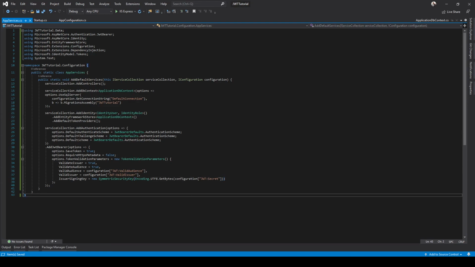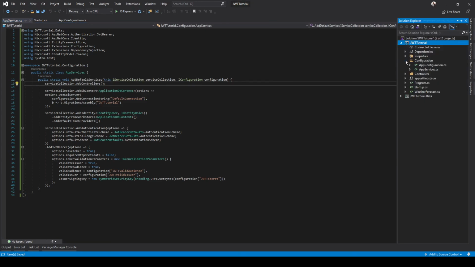That is everything we need for our app services and app configuration for initially setting up the project. In the next part, we'll go over adding in registration and login abilities with the controller and the supporting business managers logic and all of that fun stuff.